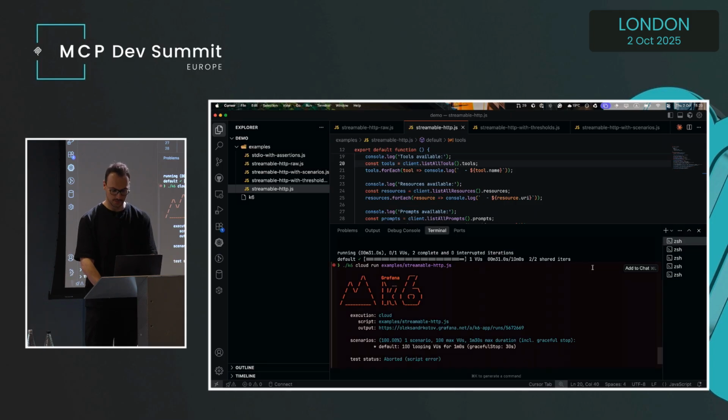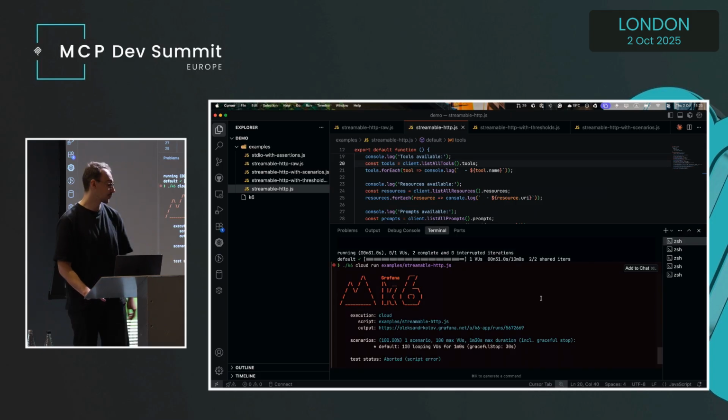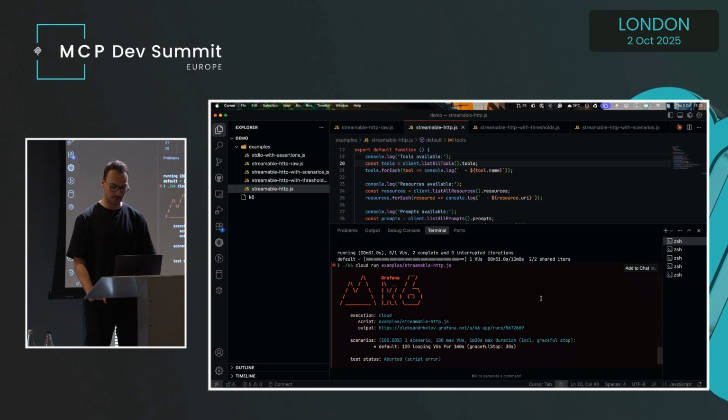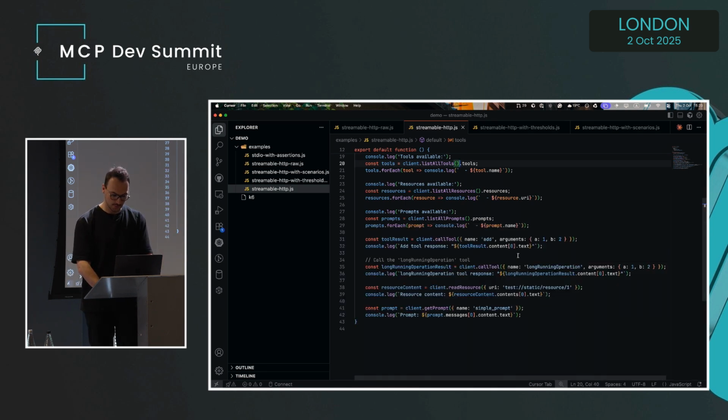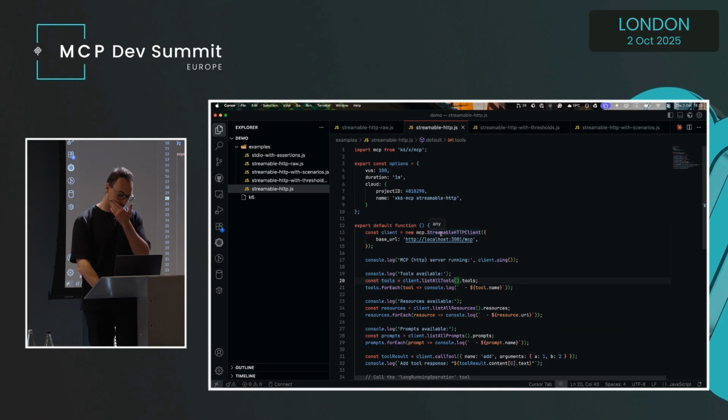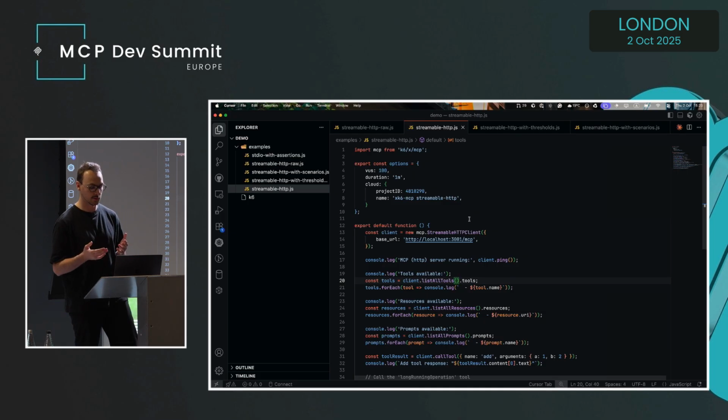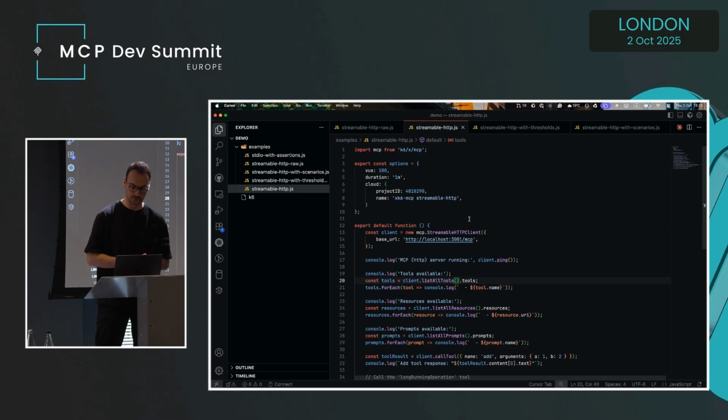I will use the Grafana Cloud product to visualize the results because out of the box the K6 only prints the summary, and it's always nicer to look at some dashboards to see the results. So we are running this test for 1 minute with the 100 virtual users. So this is equivalent to 100 MCP clients calling and connecting and working with the MCP server.